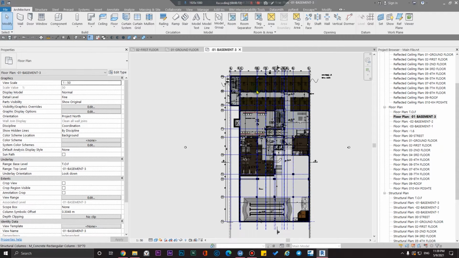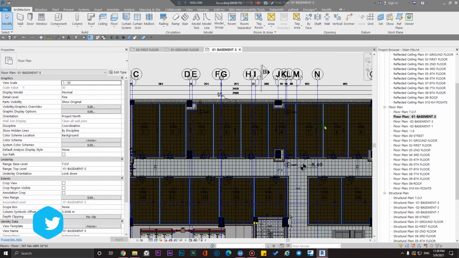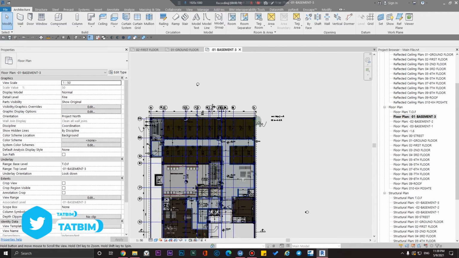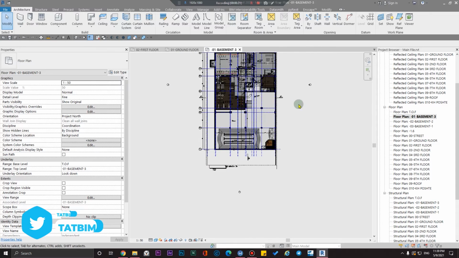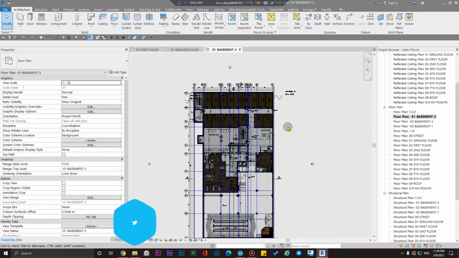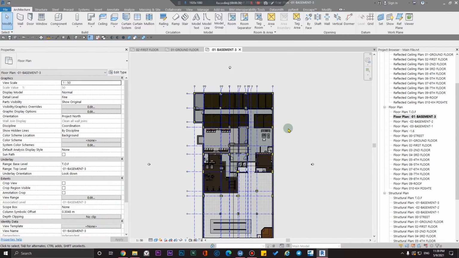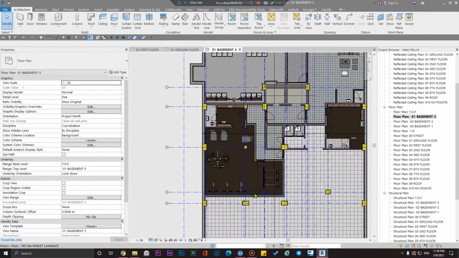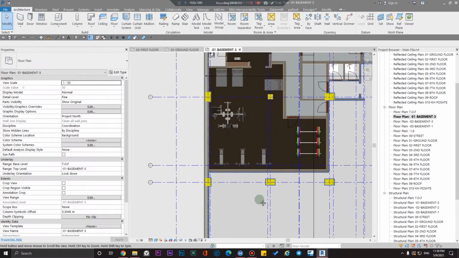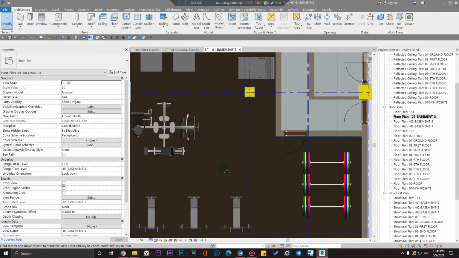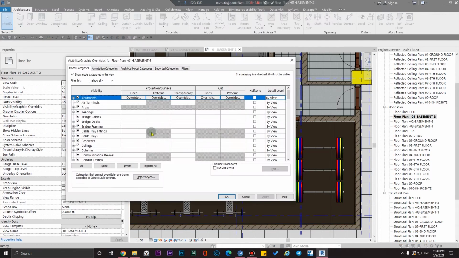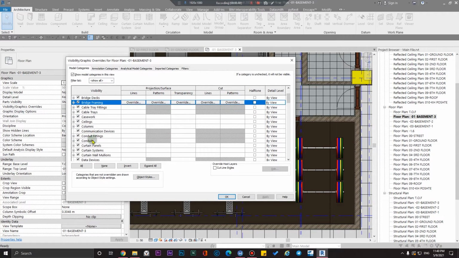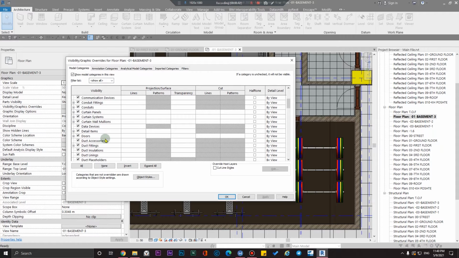For example, for this view, I have worked with the DWG file for the reference file, but now I don't need that for the moment, so I would hide it, and you can see the difference in scrolling and panning the view. Or for example, if you are not working with the furniture and equipment, you can hide it with VG, pressing VG and hiding them in your visibility graphics.